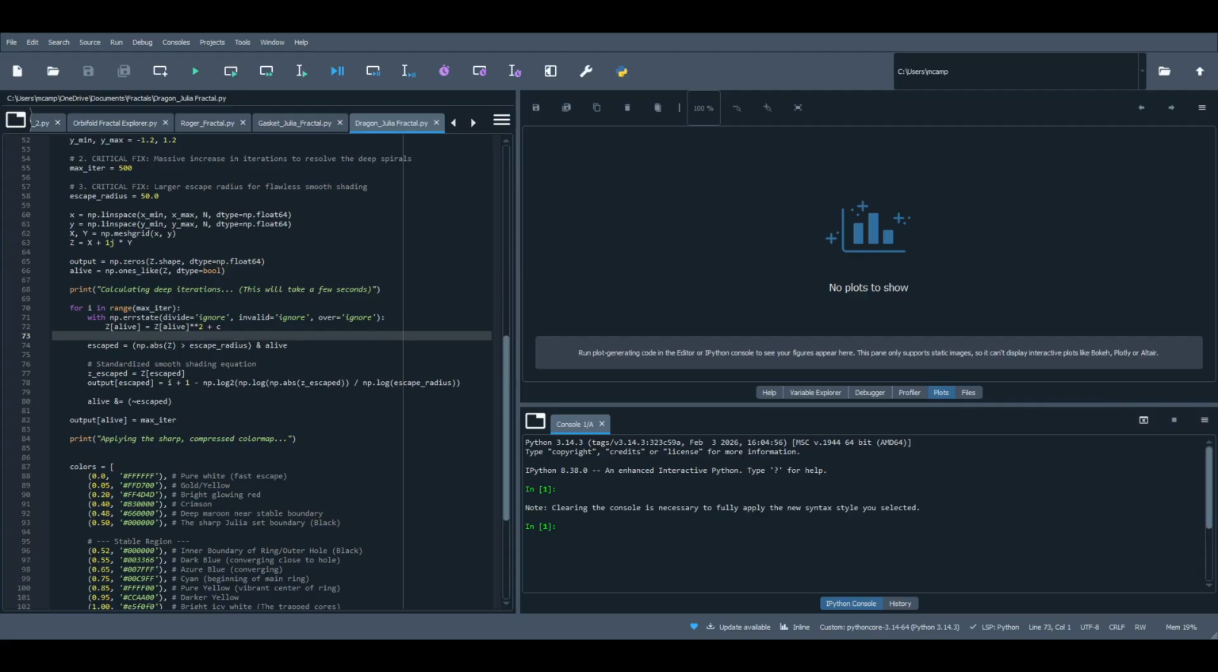The line alive takes the pixels that just escaped, flips them to False using this formula, and updates the main tracker. And finally, after the loop finishes 5000 times, any points that are still alive, never escaped, and belong to the inner solid shape of the Julia set. These are assigned the maximum color value.